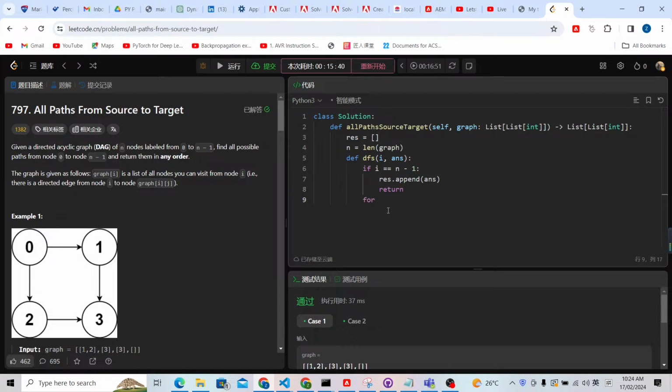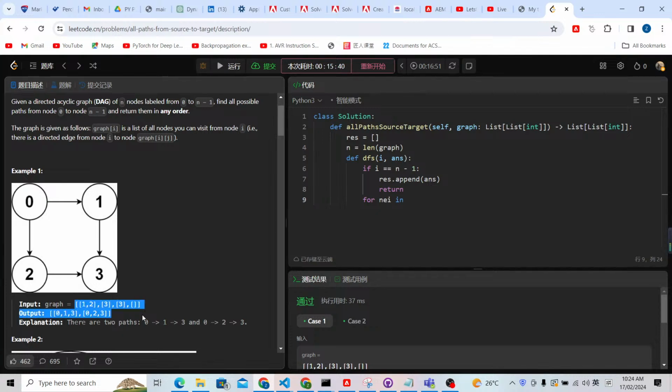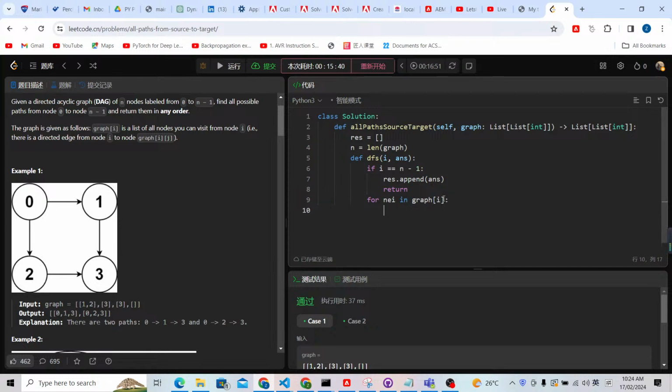Then I'm going to check the neighbors. For neighbors inside the graph, we don't need to turn this graph into an adjacency list, because it is not necessary; this data structure already tells us how to traverse the graph. So for neighbor in graph[i], we first traverse 1 and 2, and then 3. For each neighbor, we can directly call the DFS with the neighbor and the path array plus the neighbor. In this way, we're going to find all the paths.